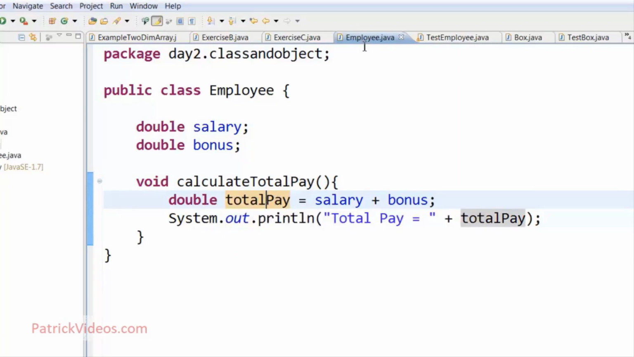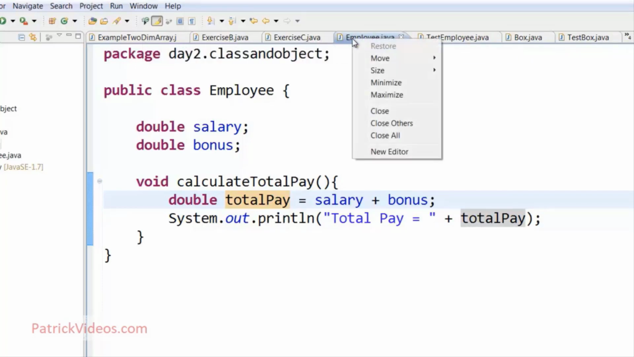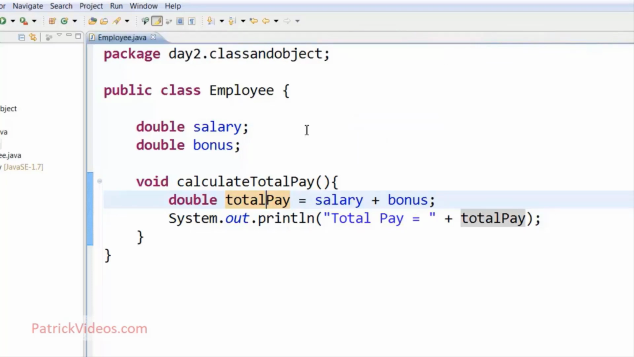Also, if you have lots of classes opened here and you feel like, I want to close the others, you can just right click on the class and say close others. So you'll have only one class open at a time.